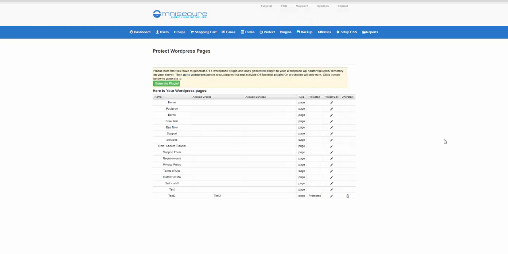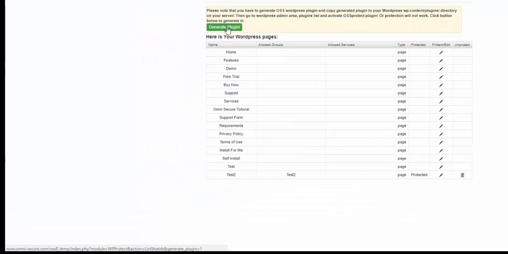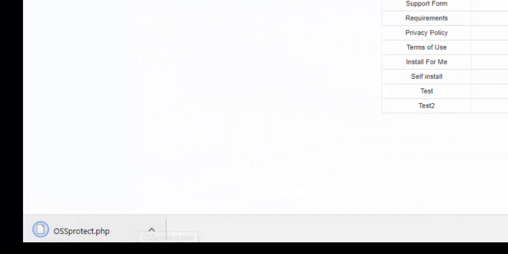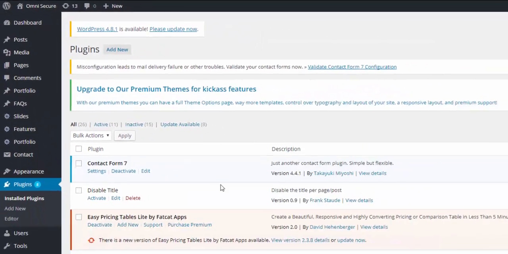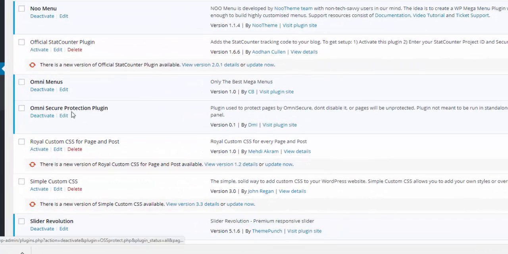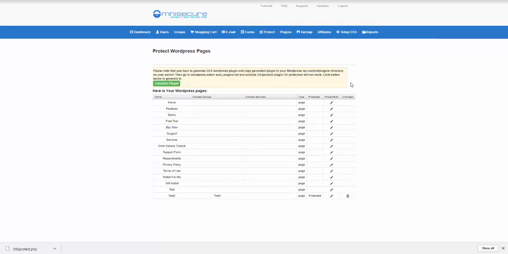Now there is one little detail I forgot to mention earlier. For the protection to actually work on the WordPress side, you have to generate a plugin from this same page we were at earlier. So you go back to protect WordPress pages right here. It takes you back to all your pages in WordPress, and you're going to click this button right here. It says generate plugin. You're just going to click that, and it'll download to your hard drive. From there, just go back to your WordPress, click on add new plugin, and it will show up right here, OmniSecure protection plugin, and that's it. You're ready to go. I apologize I didn't mention that earlier, but that's really the last step, and then you run through what we just did earlier.